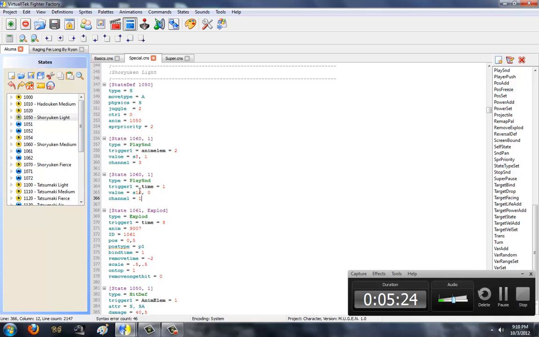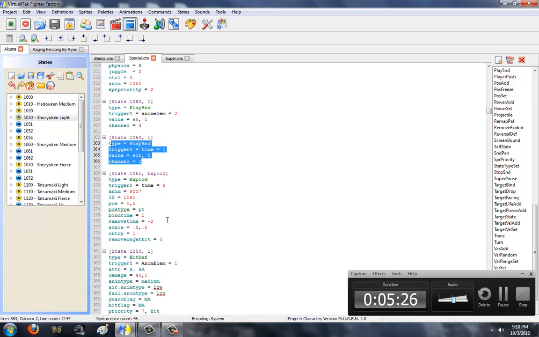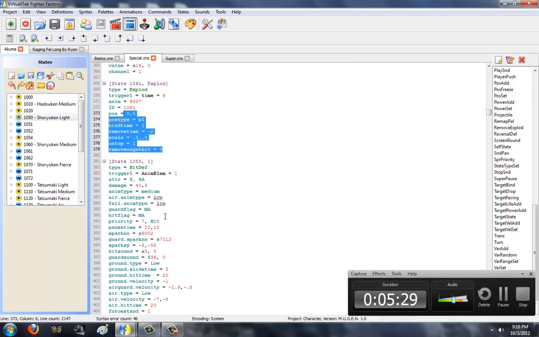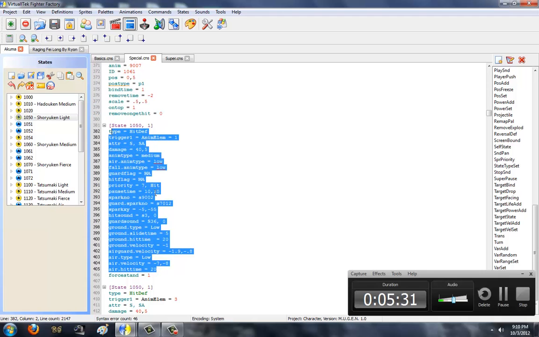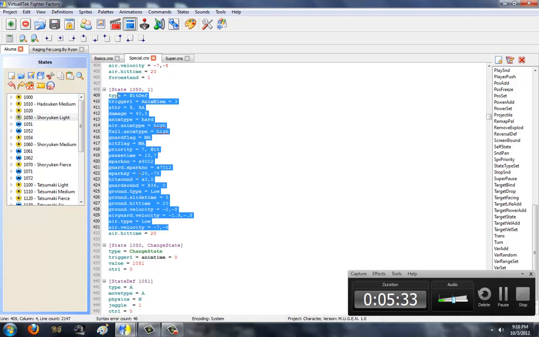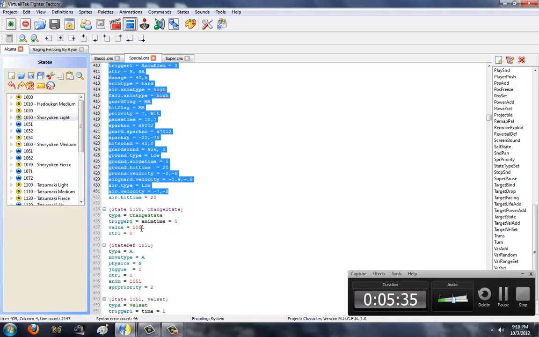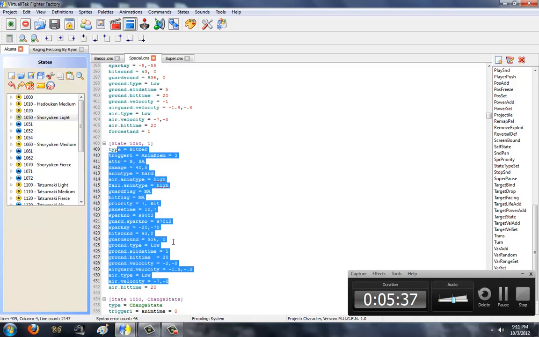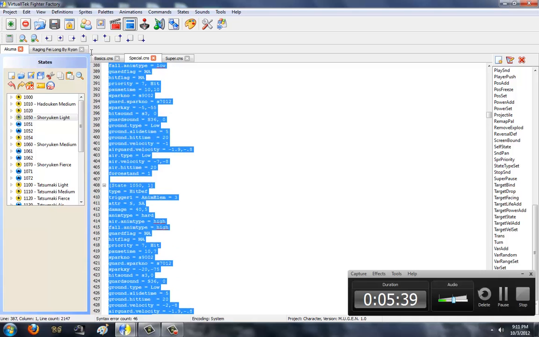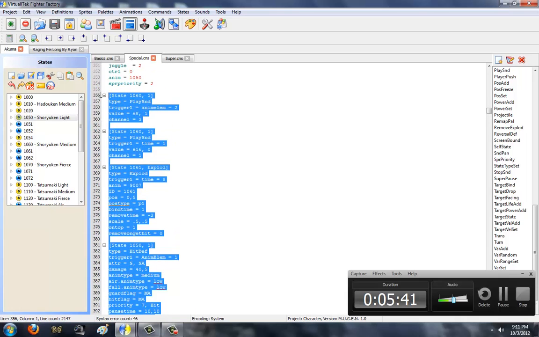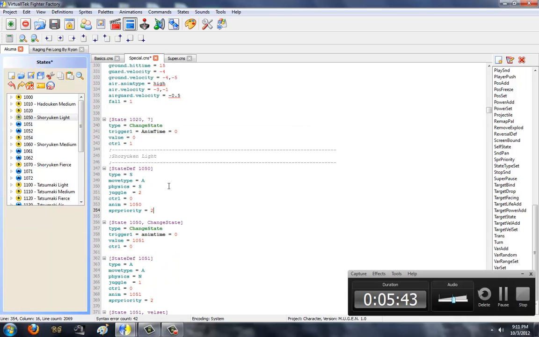Play sound, go Shoryu, play sound, whoosh. Explod for the effect, the dust. Hit def for the ooh, hit def 2 for the ooh, and then change state to 1051. So all in all, to make this work, I'll just erase all this stuff. This is all what you need right here.